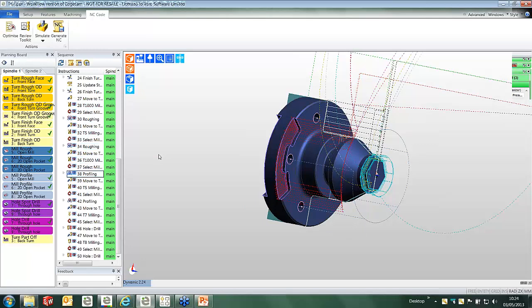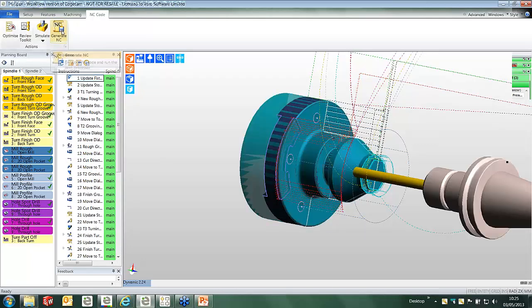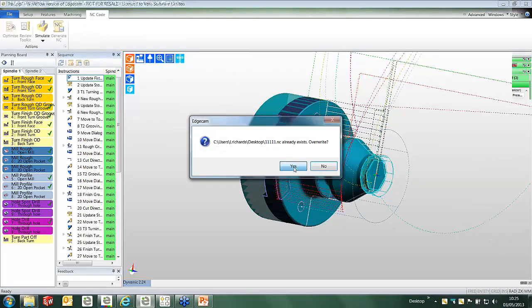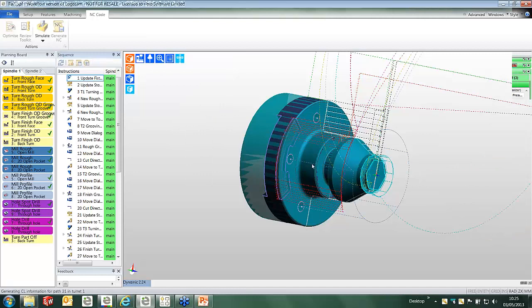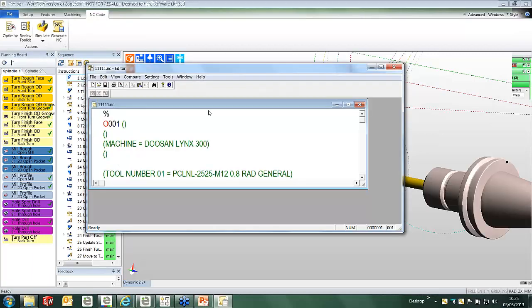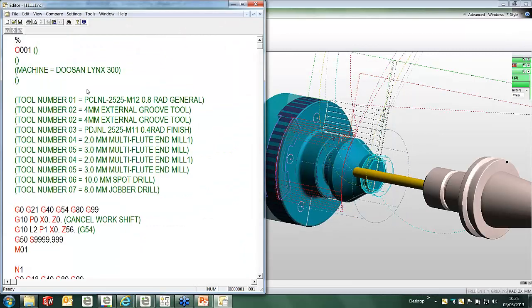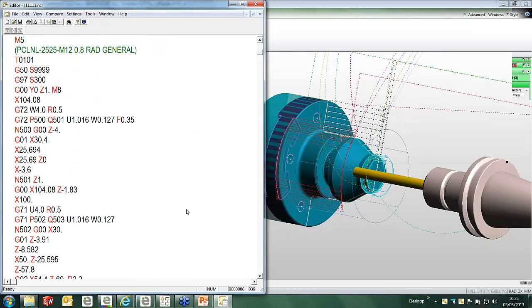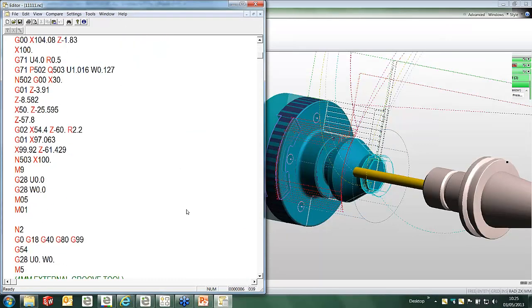The last stage of the process, of course, is to generate the NC file. And this is the final stage of the process where we will generate the NC file, and very quickly we'll see that we have NC code ready to go. So there we have a sample program, an ISO program, that we've generated within 2 to 3 minutes.